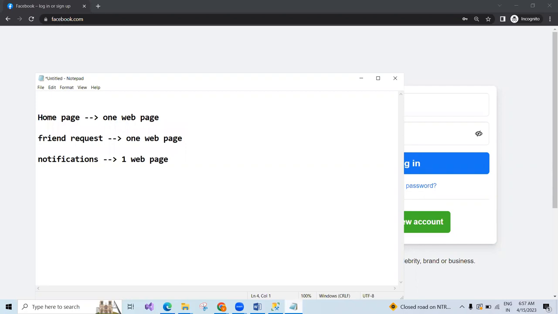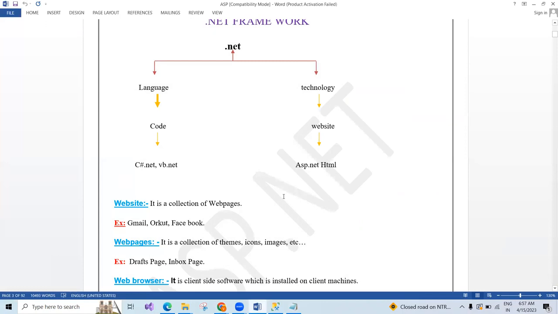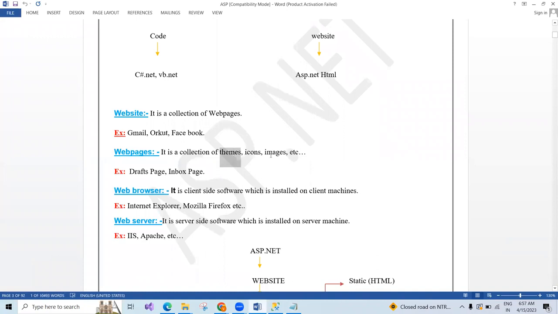So what is this web page? What does it consist of? A web page consists of HTML controls, like HTML controls, icons, themes, images; they are all part of web pages. Now where will you access your website? In a web browser. After that, where will you host your website? In a web server. If you don't host your website in a web server, then what will happen? We cannot work with a website.